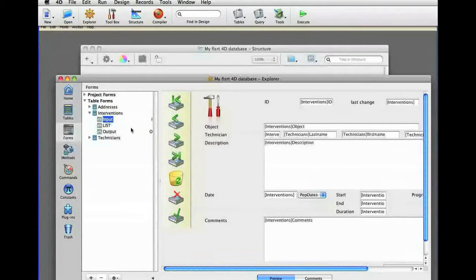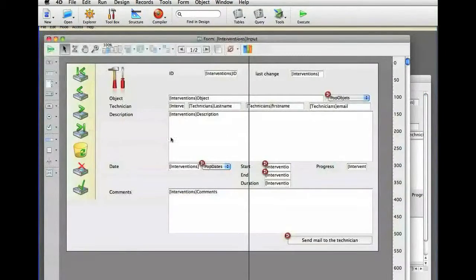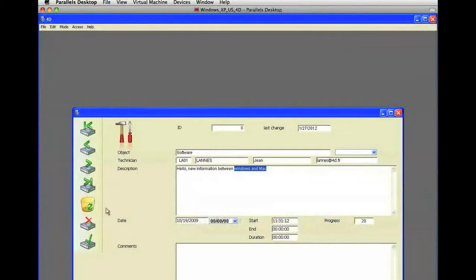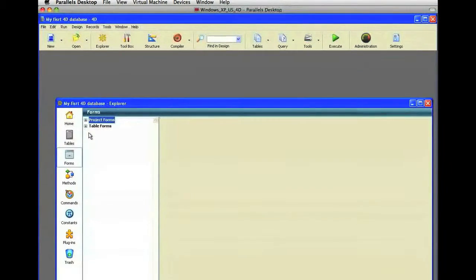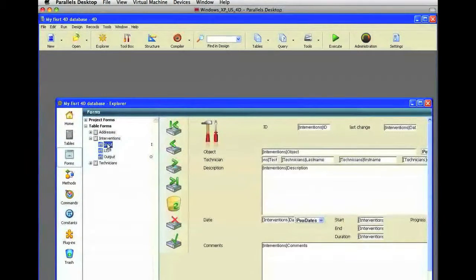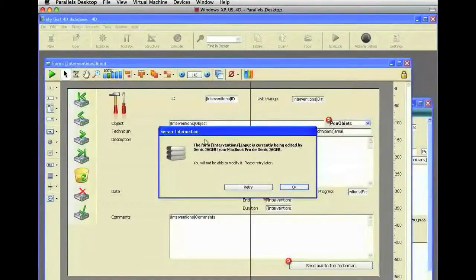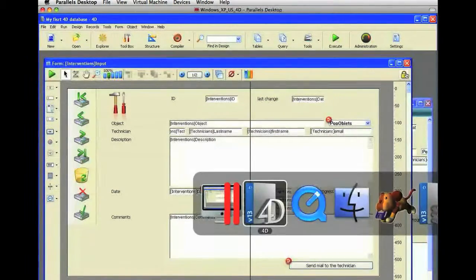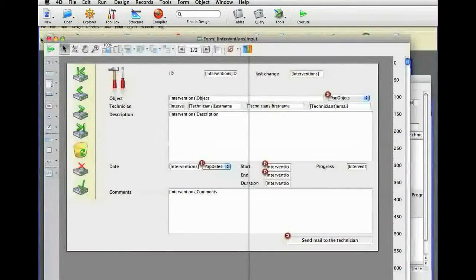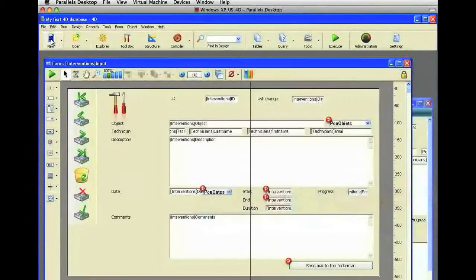Here, the intervention input form is open. If we switch to Windows and finish, it opens the same intervention input form, but specifies that another user is currently working on it. If we hit OK, a lock indicates that the form is currently being used on another machine. If we close the form on another machine and we go back to Windows, we can unlock the form by clicking on the padlock, and then we'll be able to edit it.